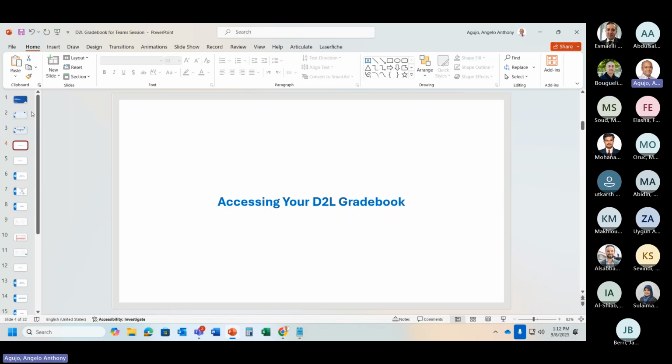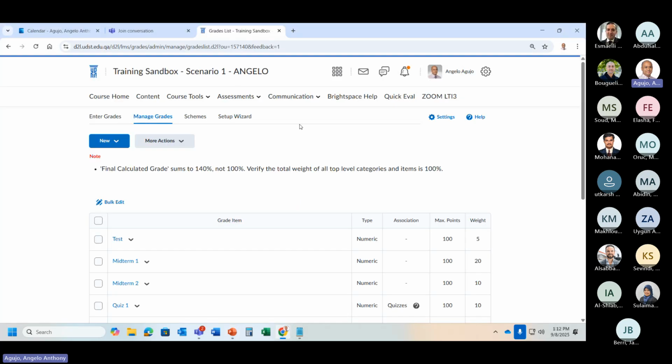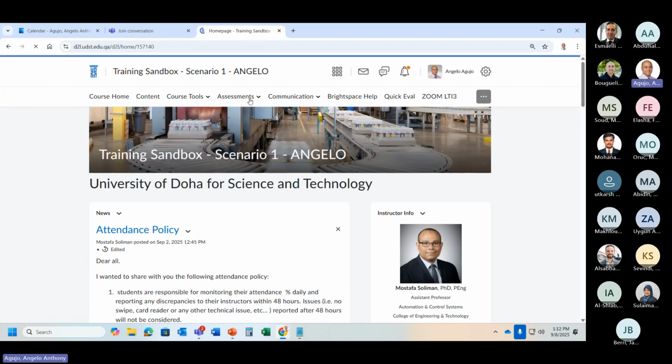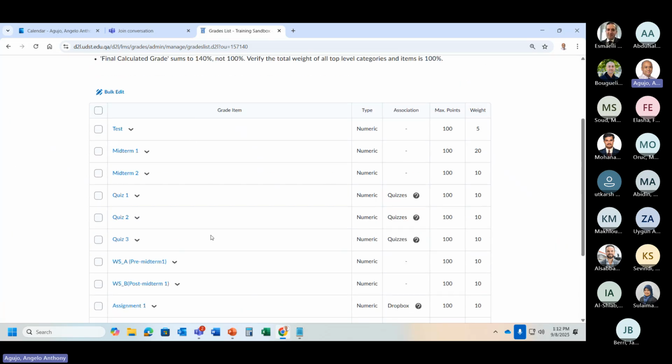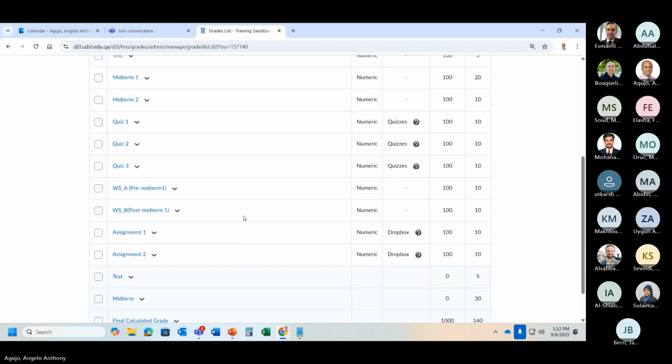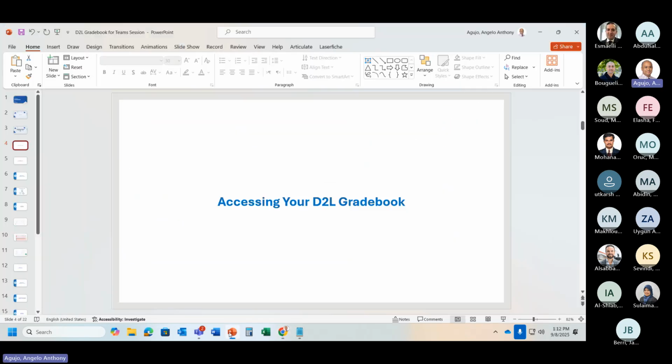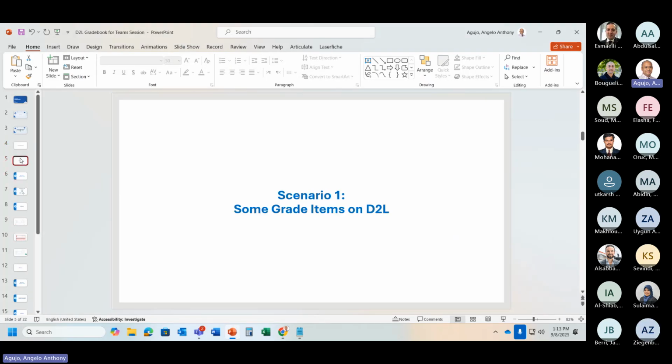Okay, so to access your gradebook, you need to be inside your course, which is here, and you'd access the gradebook by going to Assessments and Grades. And once you do that, you need to go to Manage Grades, and then you'll see all of your gradebook items.